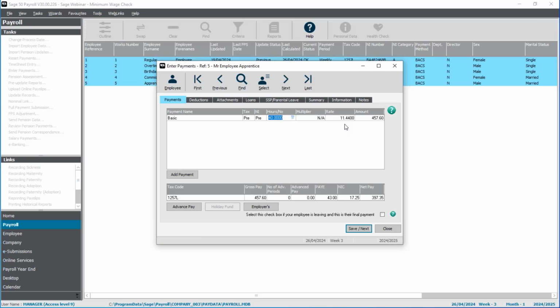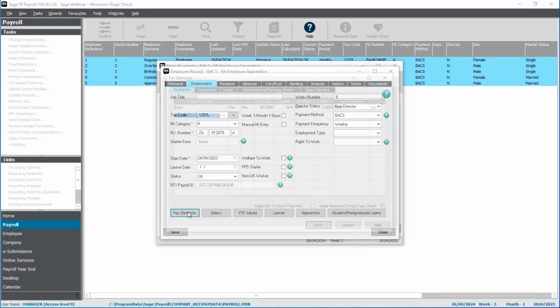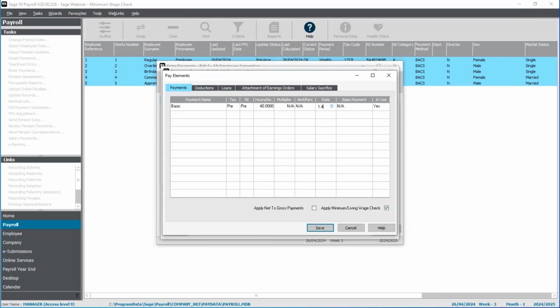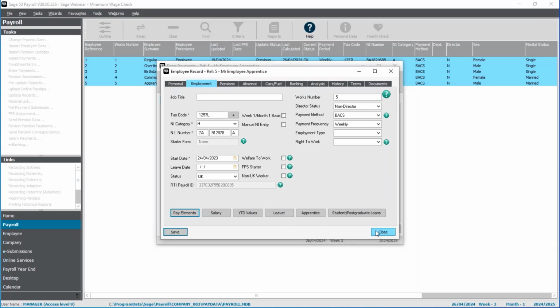So all of my staff are now 21 or older. And because this apprentice is in their second year of the apprenticeship and they're over 19, they should now get the minimum wage according to their age. So that's why it's increased here. And again, if I wanted to set the default, I can do so here in the employee record.